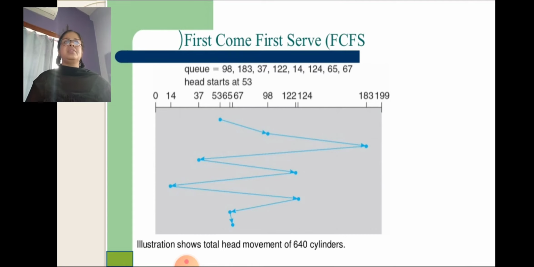Consider that example, a disk queue with requests for IO to blocks on cylinders in that order. If the disk head is initially at 53, it will first move from 53 to 98, then to 183, 37, 122, 14, 124, 65, and finally to 67, for a total head movement of 640 cylinders. This is shown in the diagram.